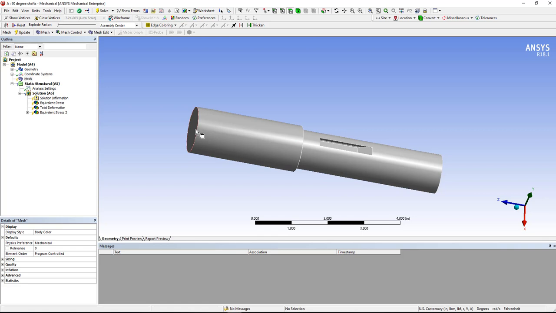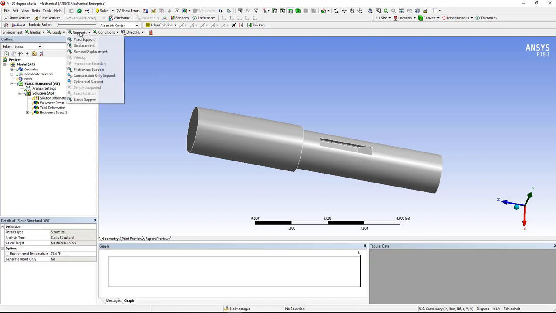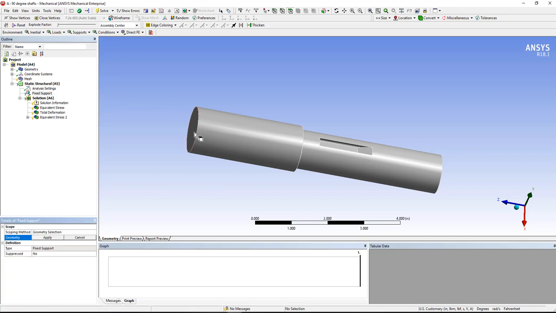So I'm going to start by fixing this larger face. So we can come in here, apply our supports. And I'm just going to apply a fixed support there. That's not entirely physical, but it's away from the area of interest, and so it shouldn't matter. It's a good, quick solution.